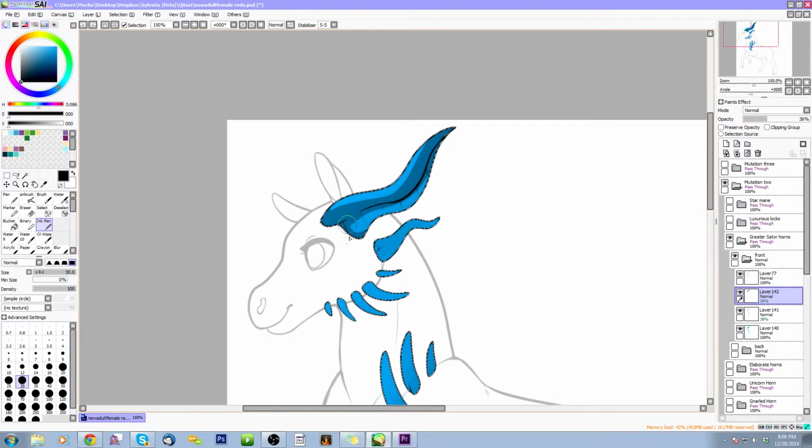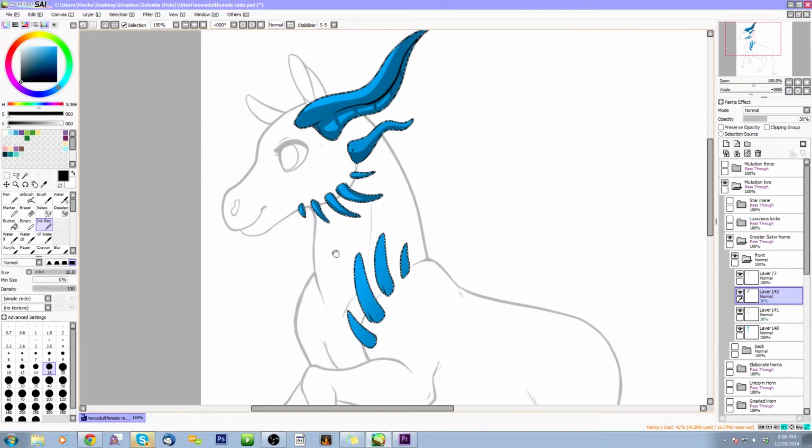Okay, and I have some little indentions here, so I'm just going to carve those out. Shade kind of the underside of these, as well as the upper side. And this is just like the basics of how I do it.